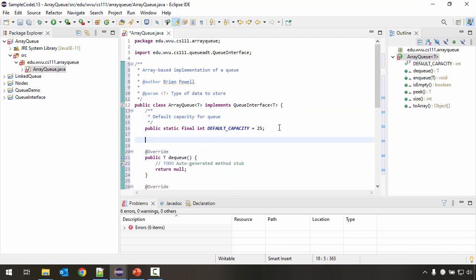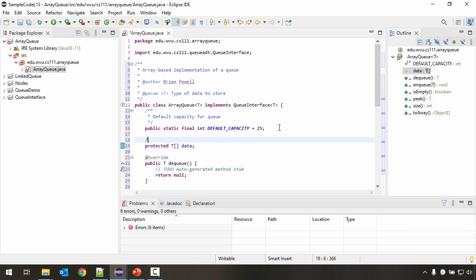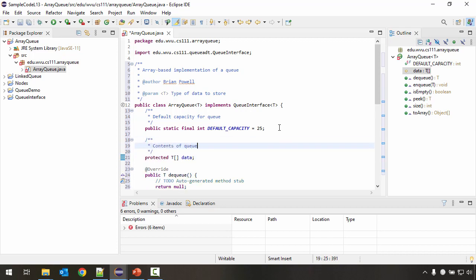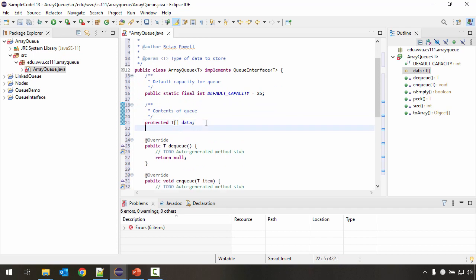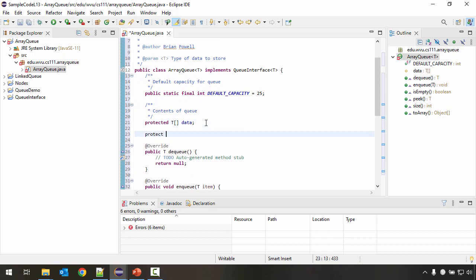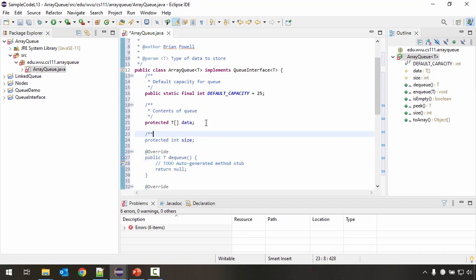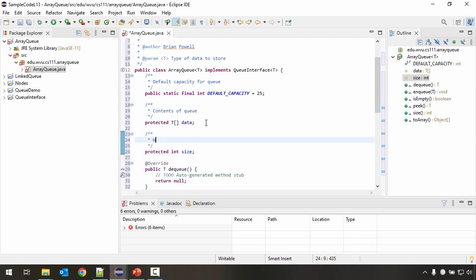And then I'm going to have two protected fields to actually support the internal operation of this queue. The first is going to be an array of type T that I'm going to call data, and that's going to store the contents of my queue. And then I'm also going to make a protected int field called size just to keep track of how many things we have.